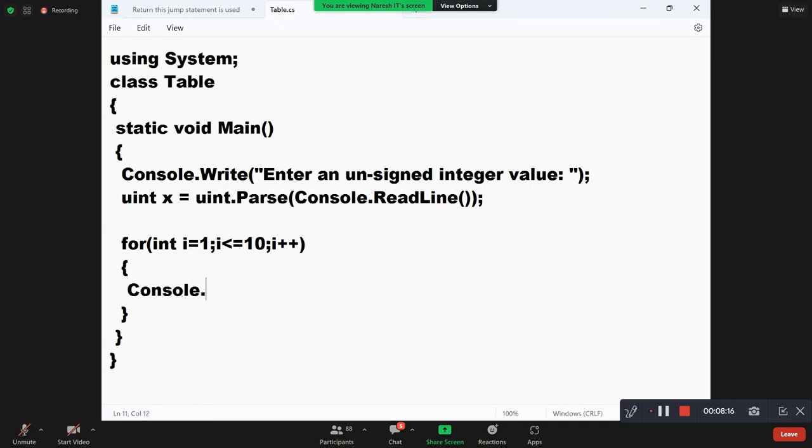Console.WriteLine. How am I expecting the output? Suppose x is 13. If x is 13, what should print? 13 into 1 is equal to 13. 13 into 2 is equal to 26. 13 into 3 is equal to 39. That's what I'm expecting. Clear now?